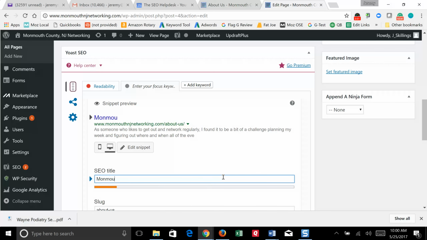Monmouth County, New Jersey, networking calendar details. Now, for this, you'd want to make sure that you use keywords that are important. So if you have a site with a lot of service pages or product offering pages, which you should have, a page for anything that you're trying to target in search, you would want to make sure that your page targets that.